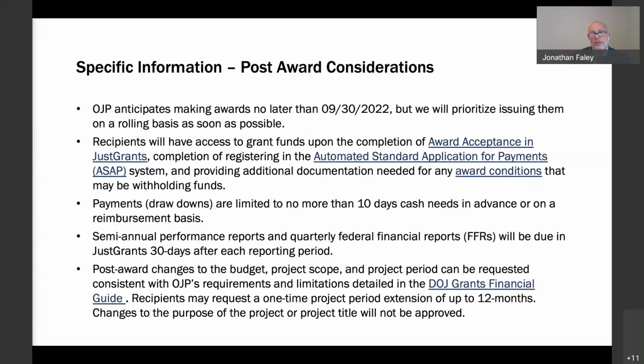Next question, are resolutions from local governments required with the applications? Eric, I believe the answer is no. No, right. That's not a required attachment. Feel free to include them if you would like, but they're not required.